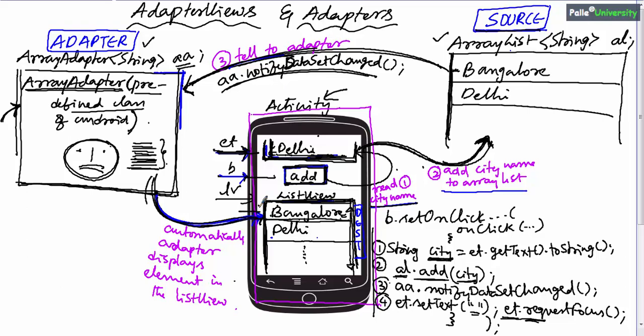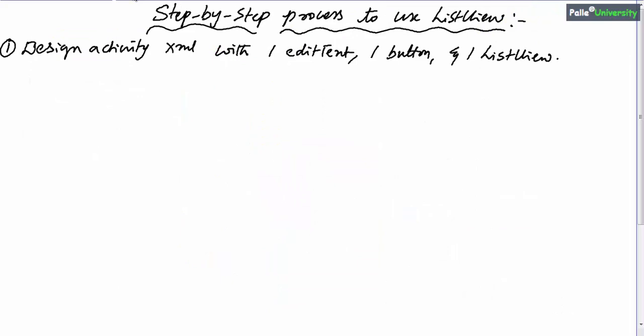Though it looks like only three variables, if you observe carefully in this pictorial representation, these three are visible components, that is edit text, button and list view. Apart from the three visible components, we have two invisible components, that is array list and array adapter. So in total we have to declare 5 variables above the onCreate method. Let me show you how to do this.